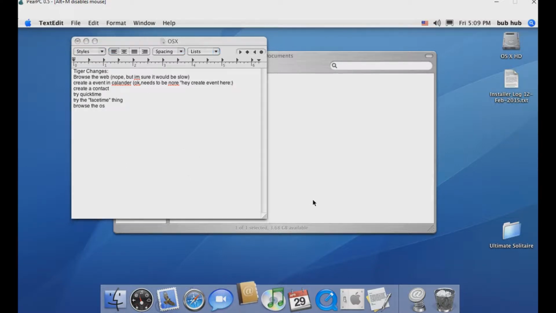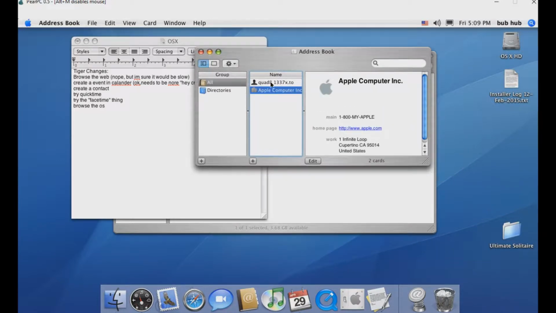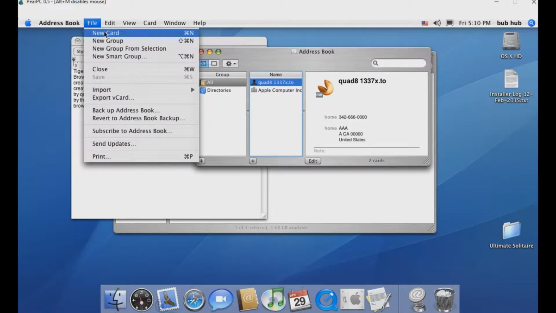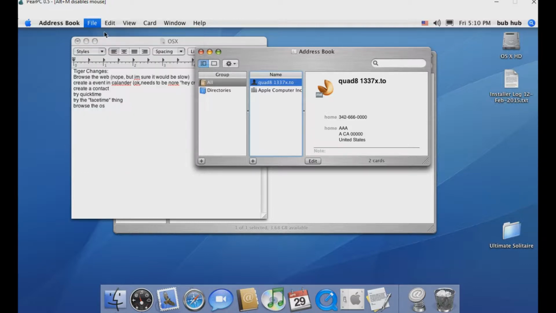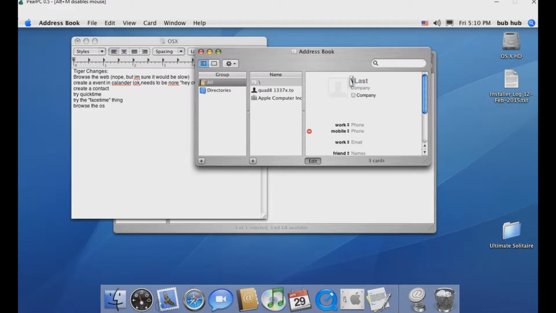So I'm assuming we go to Address Book. Like I said, I only use Windows PCs, so let's see. Apple Computer Incorporated. So I'm assuming we go back to file, then new. What? They call it cards? New, whatever. They're weird. Steve Jobs is weird. How do I type then? Look, I'm typing backspace. There we go.